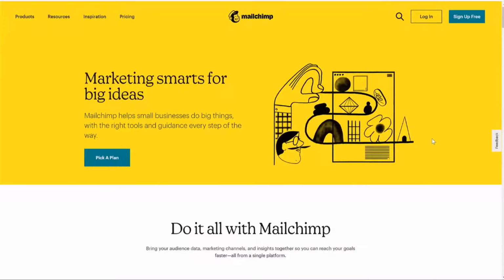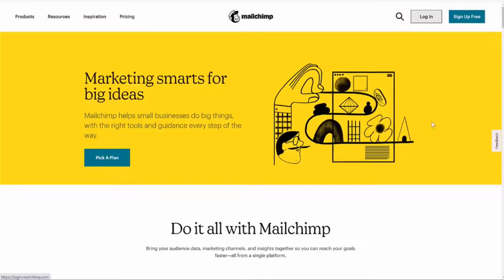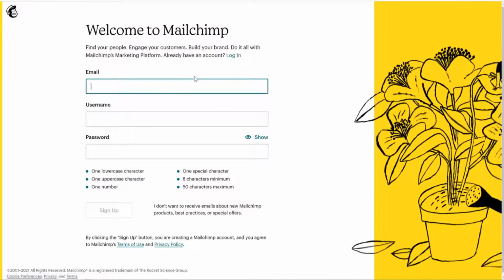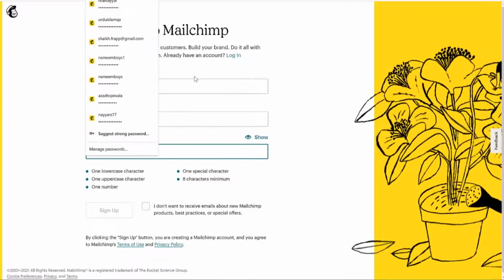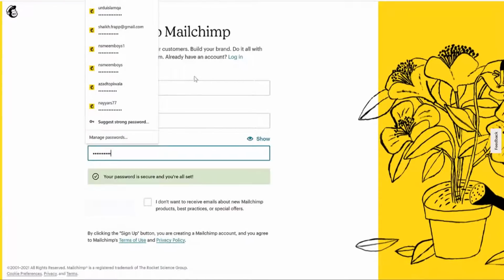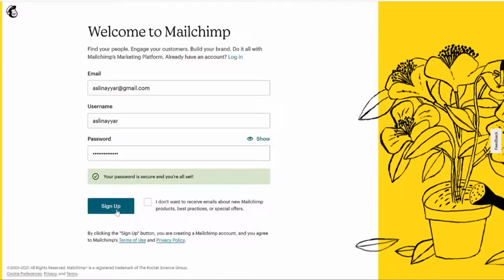So first of all, you have to come to this website, mailchimp.com. And here, if you already have an account, you have to log in, or if you don't already have an account, you can click on this button, sign up for free. So let me just create an account with a new email address. First of all, simply enter your personal email address, and after that you can choose some username for yourself, and after that you can also enter some password. Now once you do that, you can simply click on this sign up button.